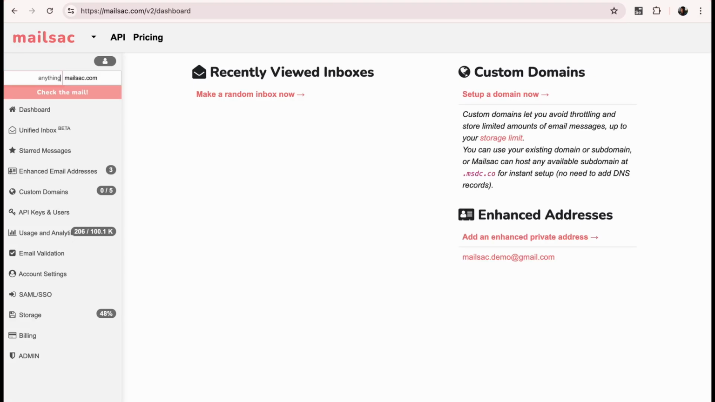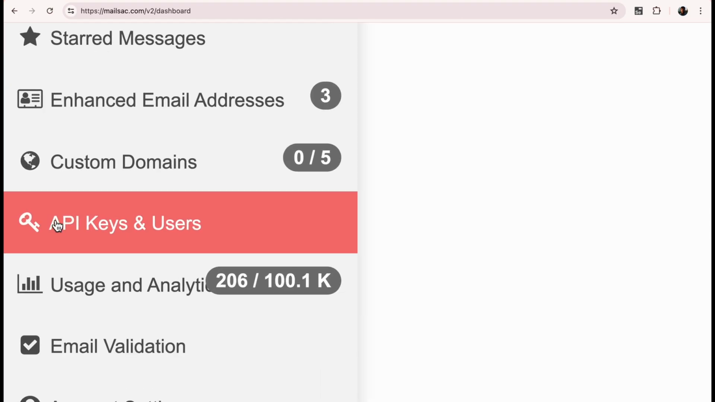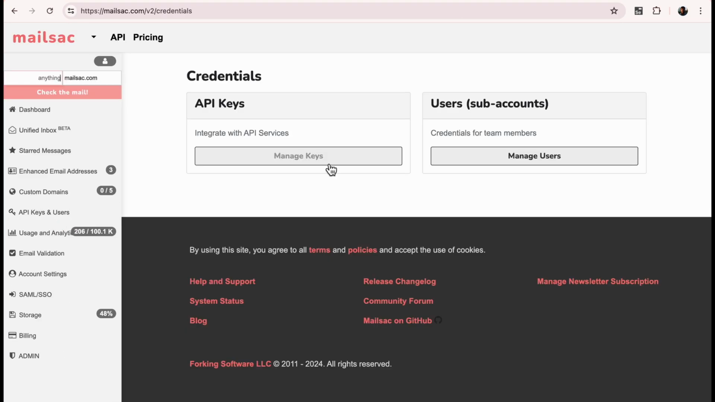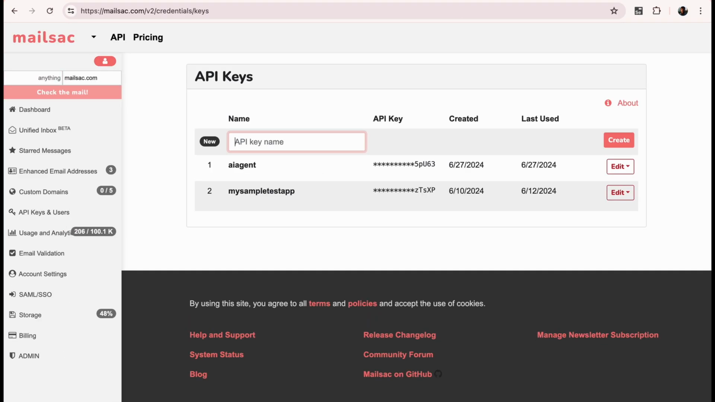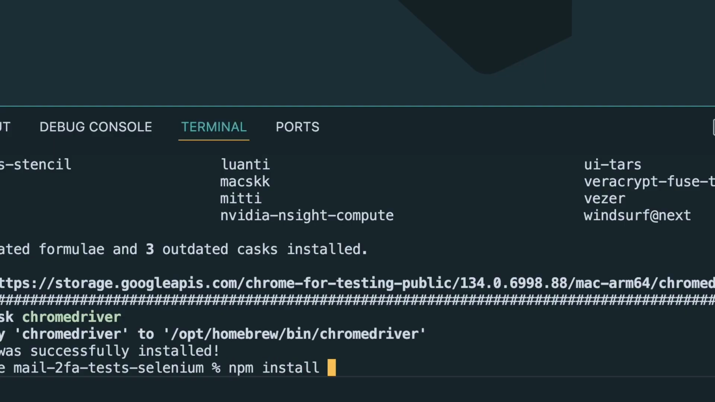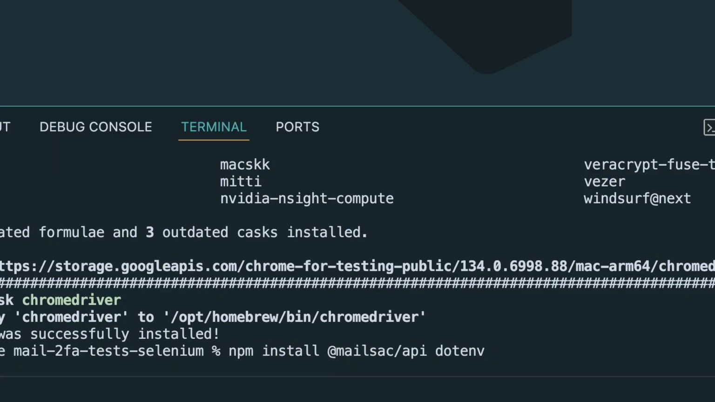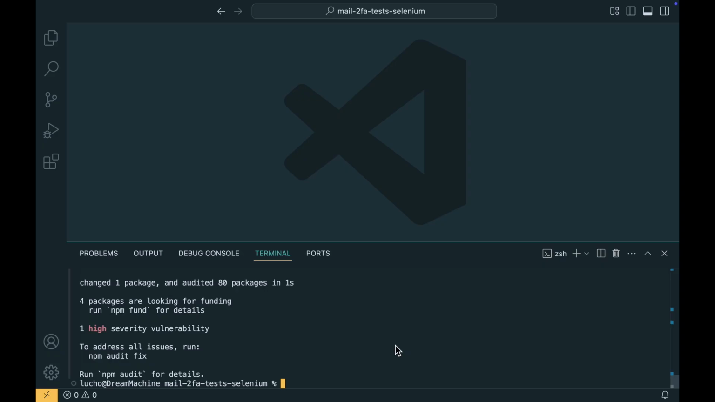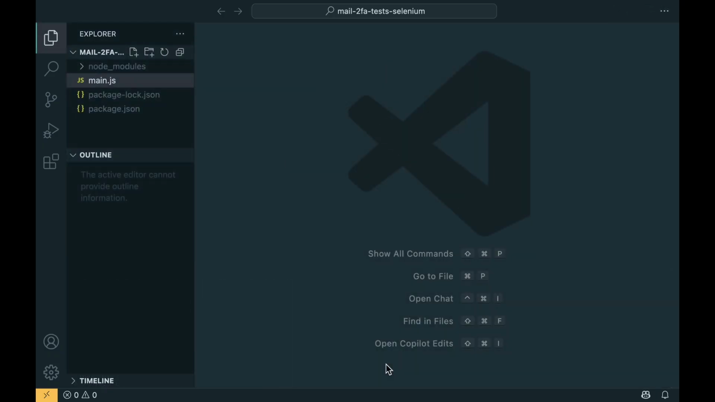So to set up a Mailsac API access, you first create a free Mailsac account. You go to mailsac.com and sign up. Navigate to your API dashboard to generate an API key. And then you install the Mailsac API client for JavaScript. And then store your API key securely. Use environment variables by creating a .env file.